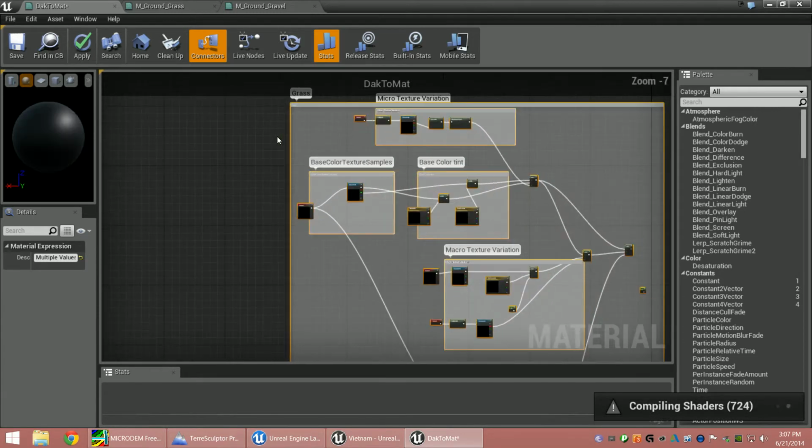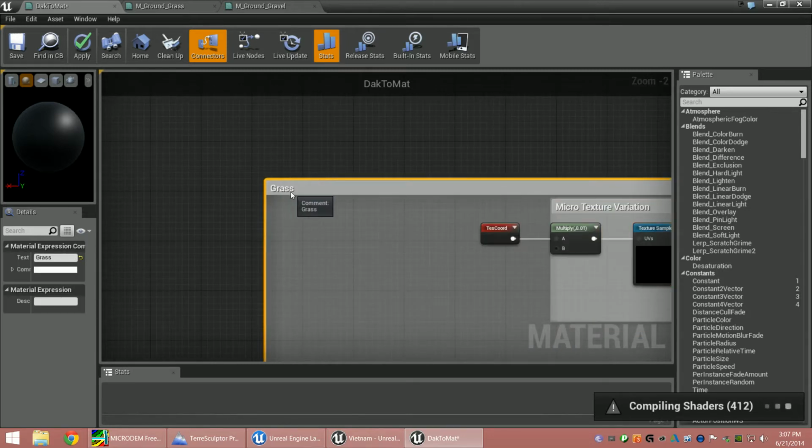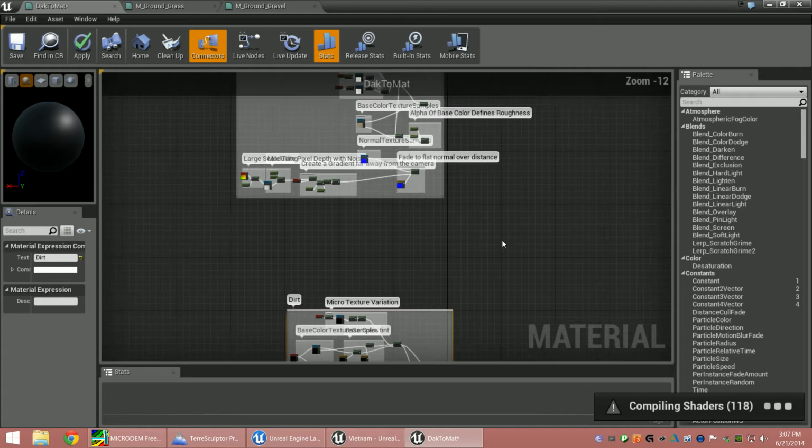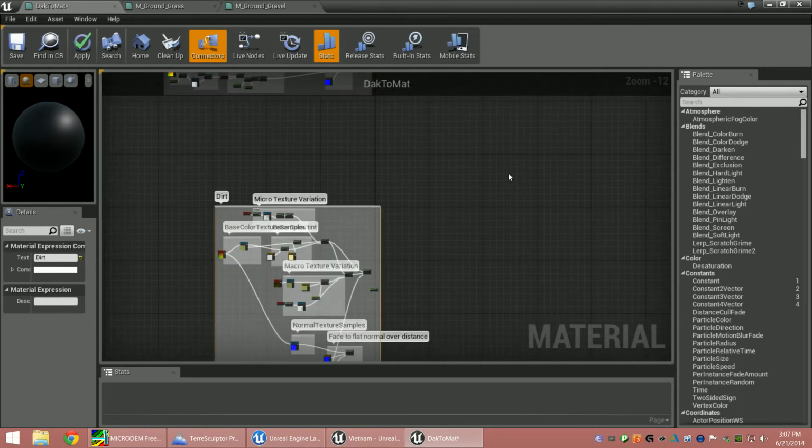There it is. Now I want to change this to dirt. Right? Yeah, we got grass, rock, and dirt. Alright.